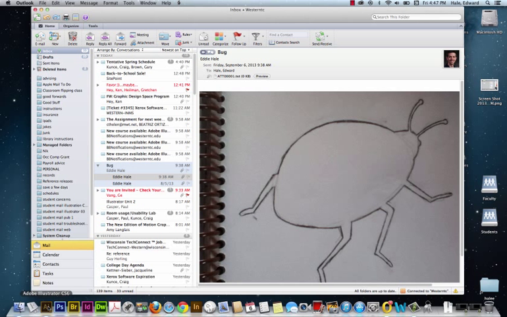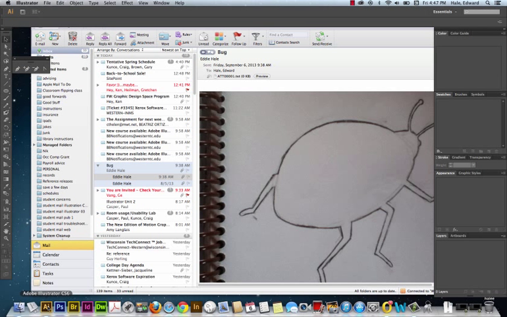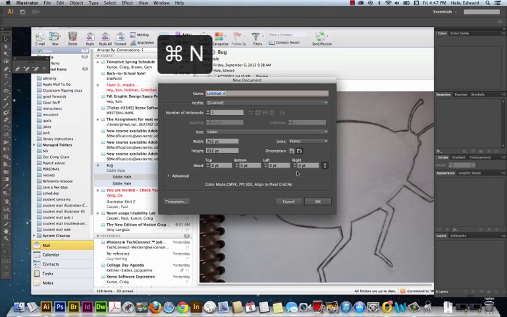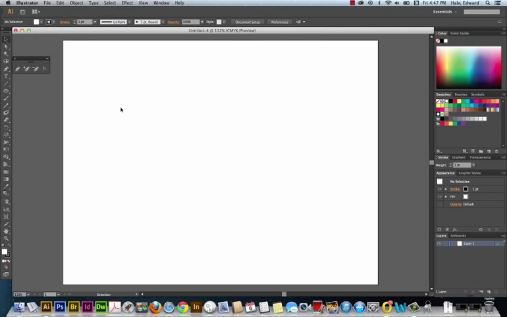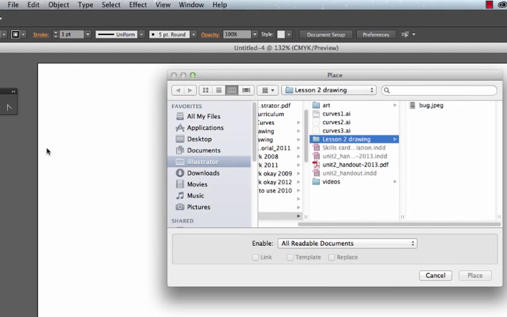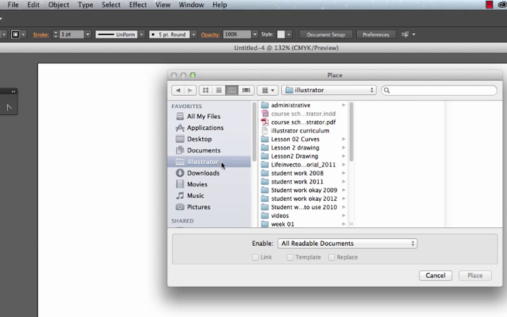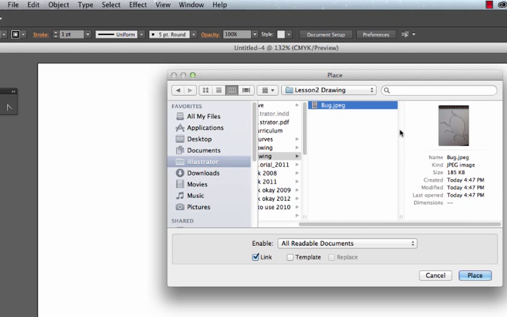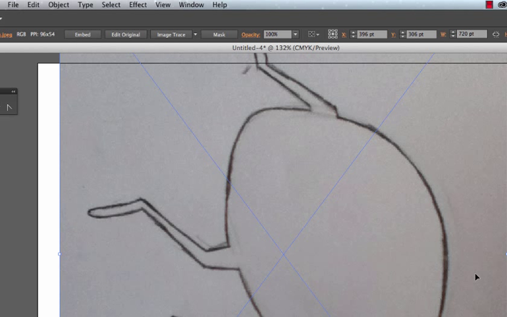Now I have to go into Adobe Illustrator. I'm going to make a new document. I'm going to hit Command N to make a new document. I'm going to choose the landscape format and click OK. So there, now to place the image, I go to File, Place, and I navigate to the image. So in my Illustrator folder, I made a Lesson 2 Drawing folder, and there's my Bug JPEG. I'll place it in here.